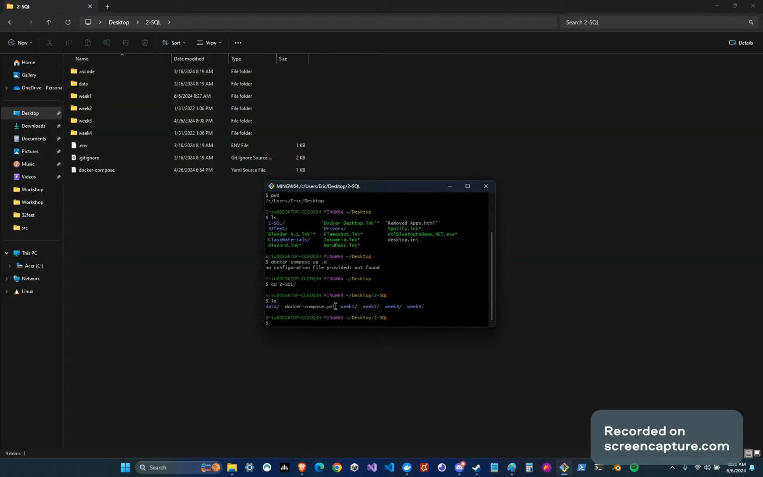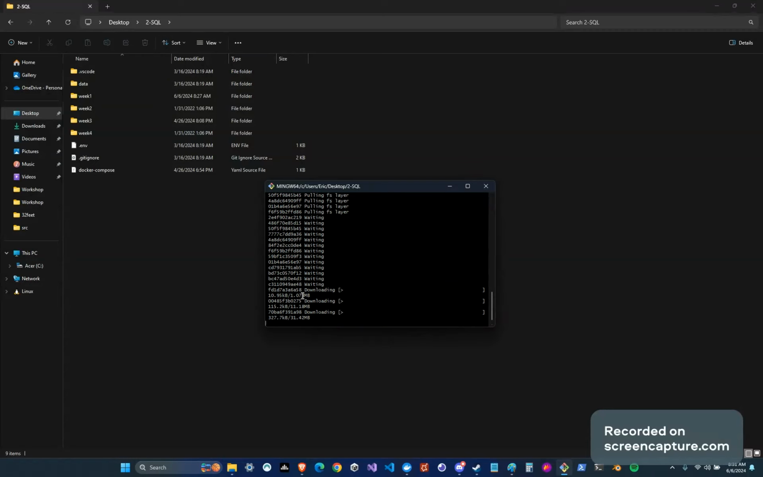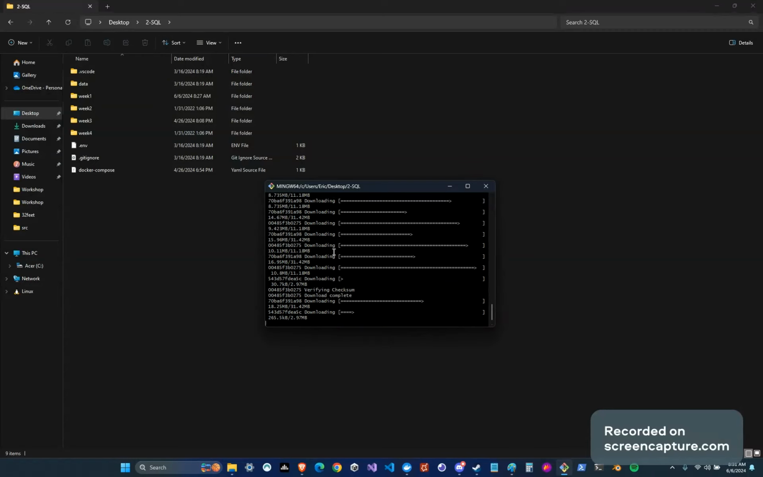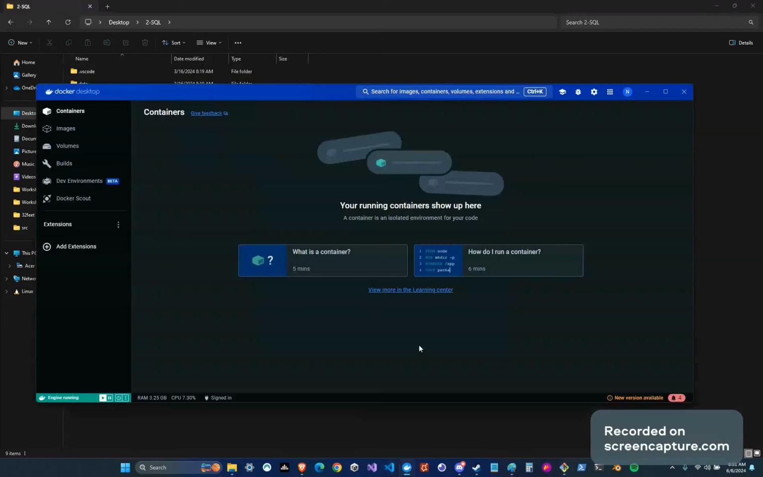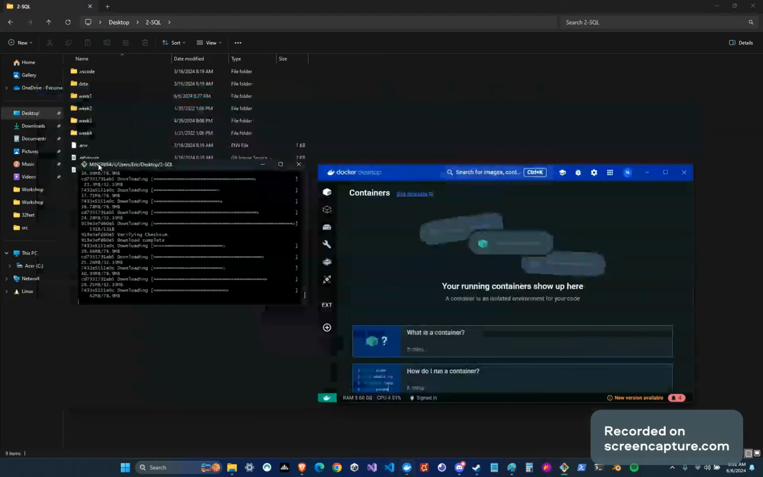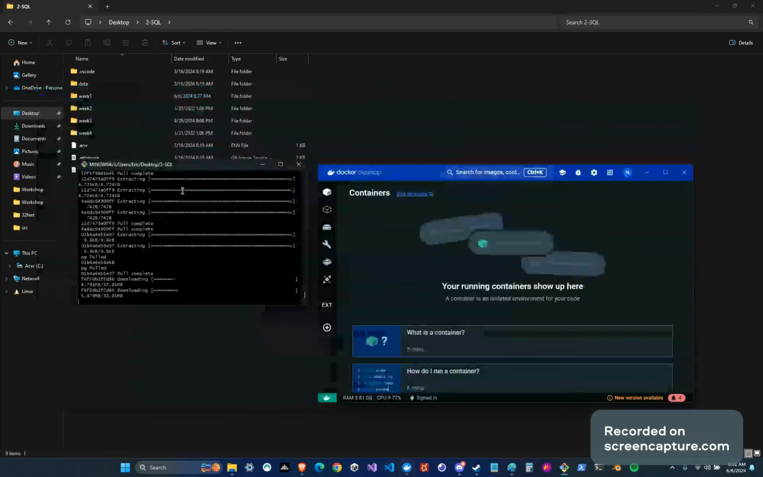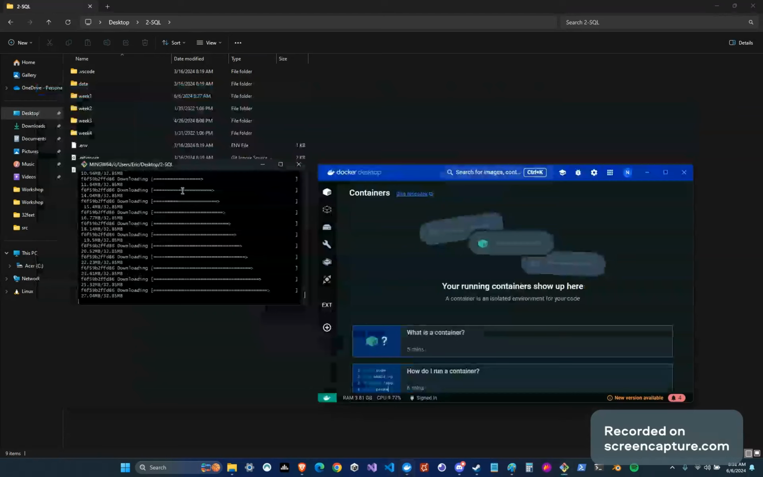So now I can type in docker compose up -d and press enter, and it is going to pull all my stuff. Something I forgot to mention, we want to make sure that Docker Desktop is up and running. It should look like this. I'm just going to minimize it. This is going to take, depending on your internet connection, a while, downloading all of these parts that it needs to set up the Docker containers.